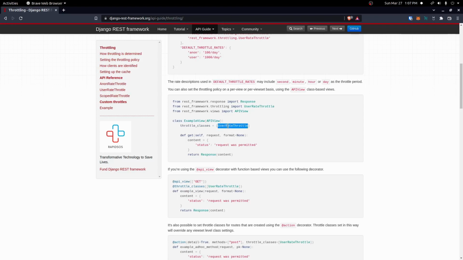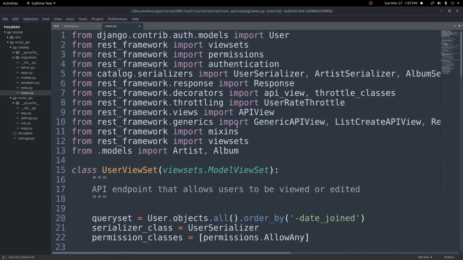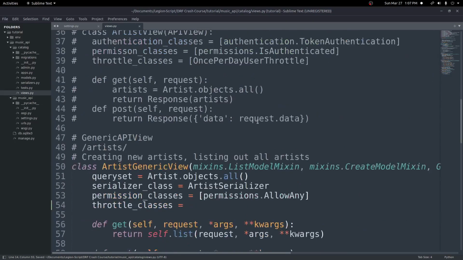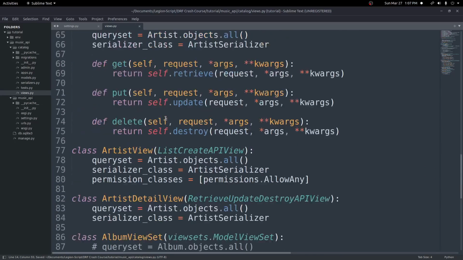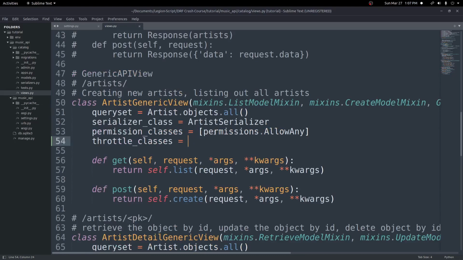So what we'll do is we'll grab our user rate throttle from this line right here. So I'll go ahead and copy this import statement to get our user rate throttle. I'll come back to our code here. Paste that in here, save that. We can come down here and add it to our slash artist view right here. So we'll do user rate throttle, and that will set our user rate throttle onto our slash artist view.